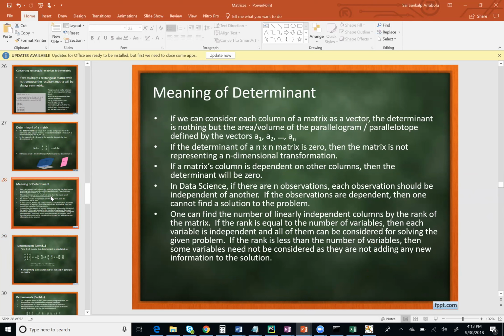If we consider each column of a matrix as a vector, the determinant is nothing but the area or volume of that parallelogram or parallelepiped. If the determinant of an n by n matrix is 0, then the matrix is not representing an n-dimensional transformation. If a matrix column is dependent on other columns, then its determinant will be 0. This is the main point, the third point is the main point: if a matrix column is dependent on other columns, then the determinant will be 0.